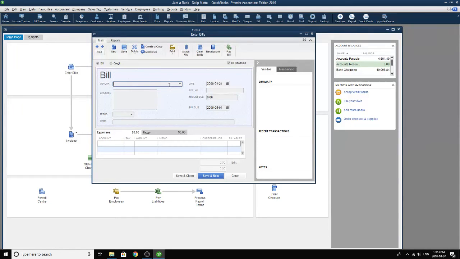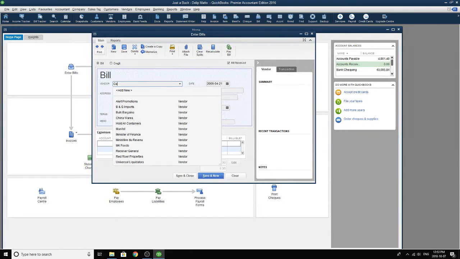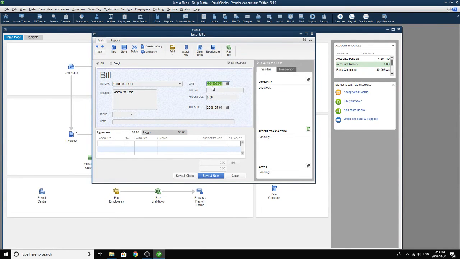So we have to set up a new vendor. Cards for less. Hit tab. Hit quick add. Change the date here to the 22nd. Reference number CL 719.